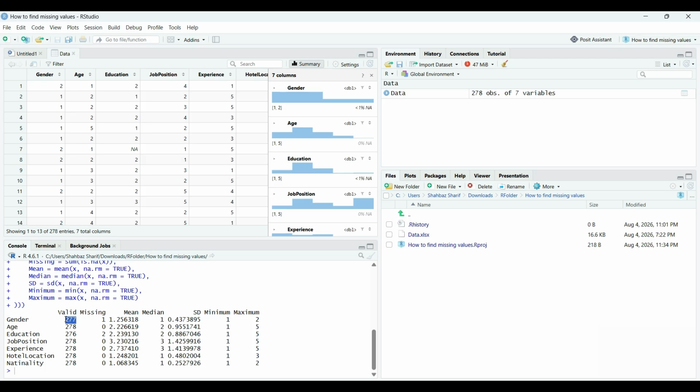R will automatically present the table here. There is the gender variable and there are 275 valid values. However, there is only one missing value in gender data. On the other side, you can also see the mean, median, standard deviation, minimum and maximum value in gender data.